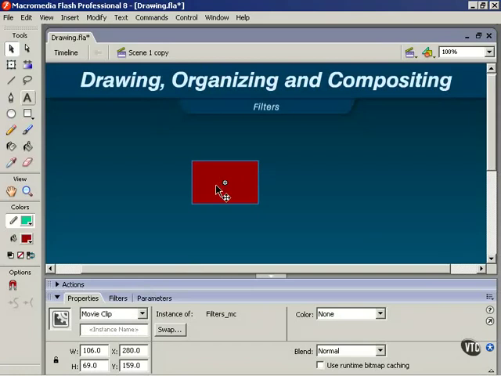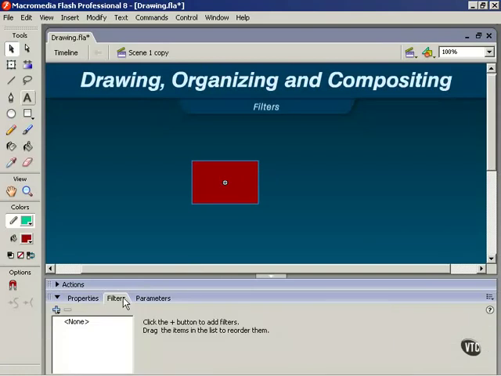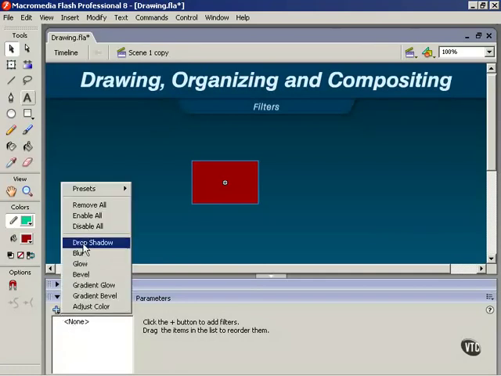Okay, with your shiny new movie clip selected, look in the Filters panel and you'll see a window with plus and minus buttons above it. These buttons are used to add and remove filters, and the list of filters is shown in the window. Click the plus and you'll see a list of available filters at the bottom. The filters that we can apply here are drop shadow, blur, glow, bevel, gradient glow, gradient bevel, and adjust color.